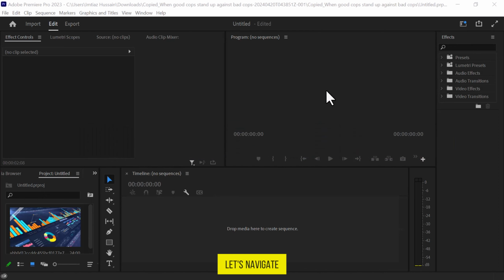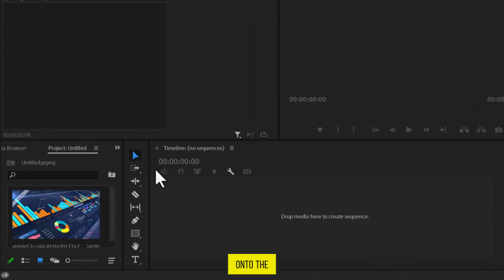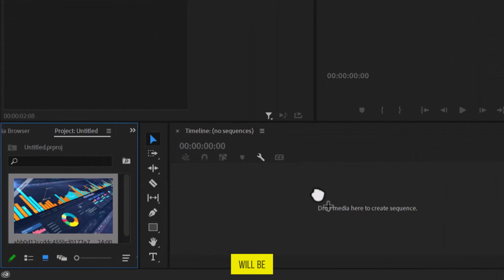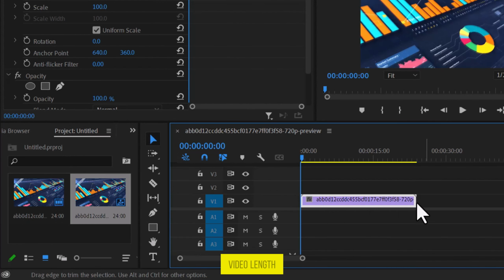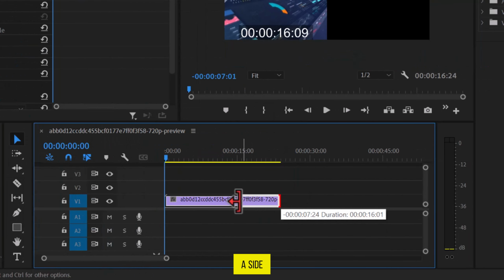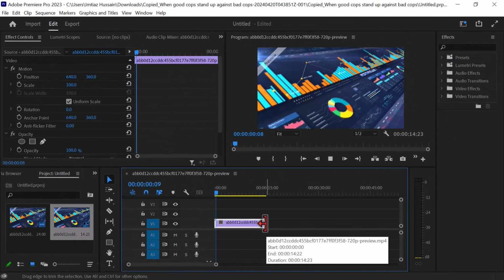First of all, let's navigate to Adobe Premiere Pro and open it. As you can see, I have already opened it on my PC. To start the process, drag the video clip onto the timeline and a new sequence will be created. Let me adjust the video length by stretching it from a side and have a video preview.